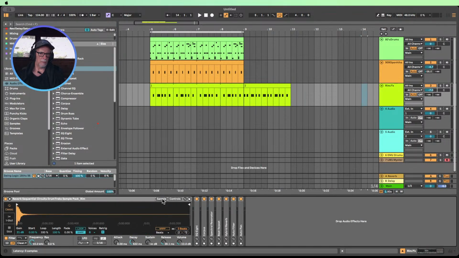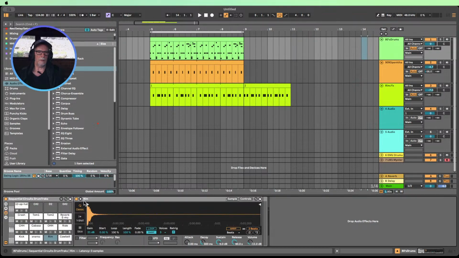So the rim itself, the sample, came actually out of the original drum kit that I started using today, which are samples from the Sequential Circuits drum tracks, one of the original 80s drum machines, and it's the nice, healthy, beefy rim shot from there.